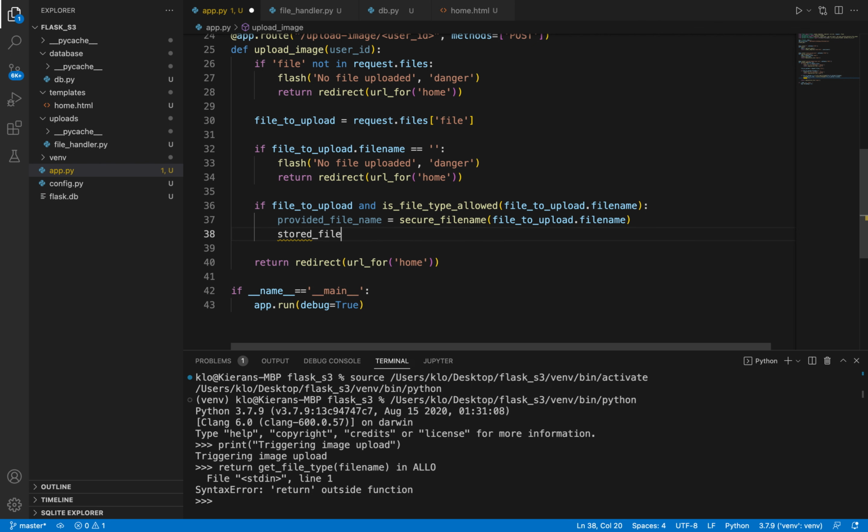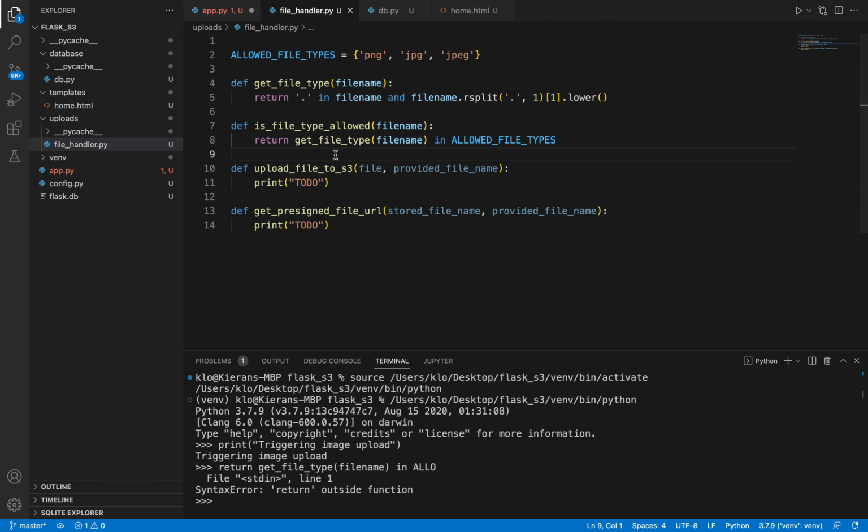So let's create a stored file name now. And let's basically say, what should we do? So let's come in here and let's see this upload file to S3, and maybe it can return us a file name.